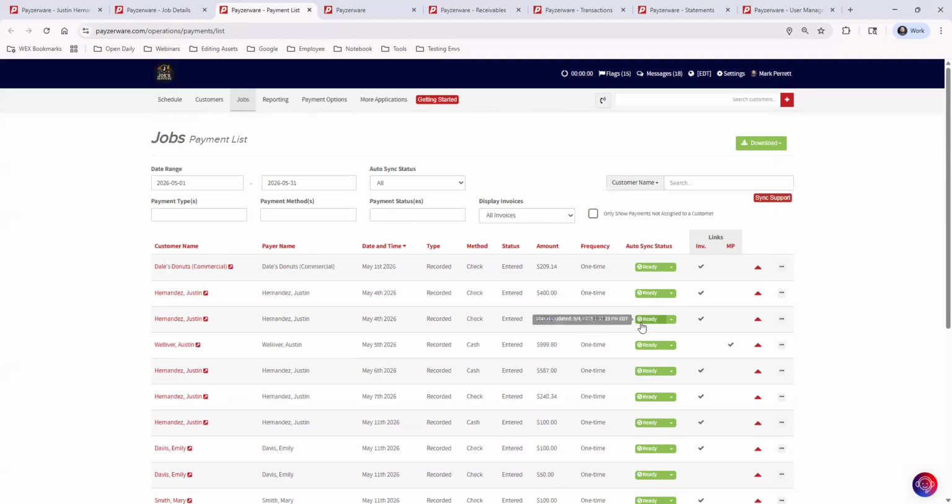And then as they settle, payment does have to process and settle in order for it to sync. But once it does sync, you will see the sync status say synced here. If it says ready, that means it's ready to sync, but it hasn't synced over yet. And of course, we're talking about syncing to QuickBooks.